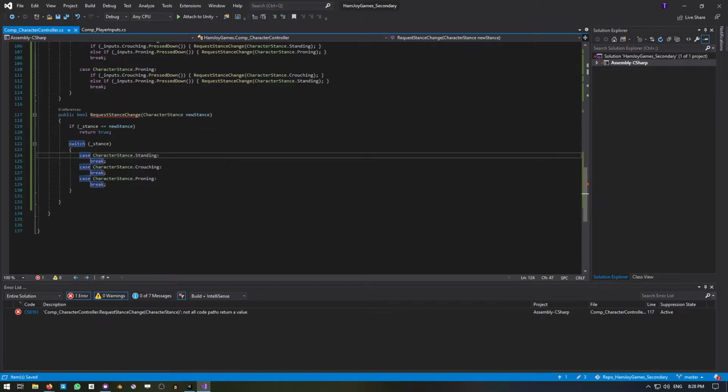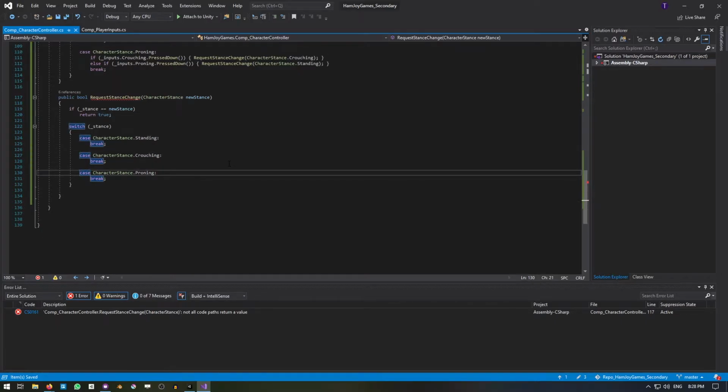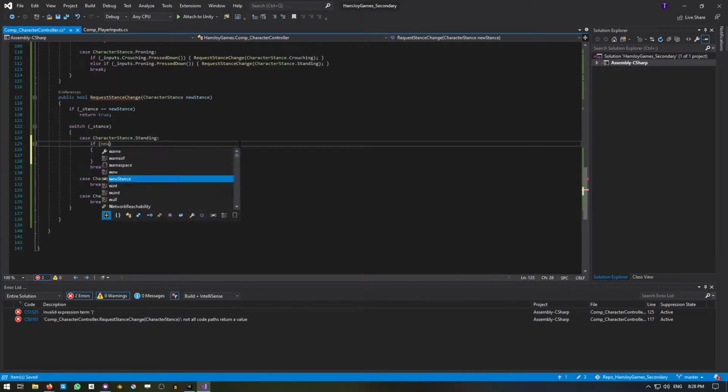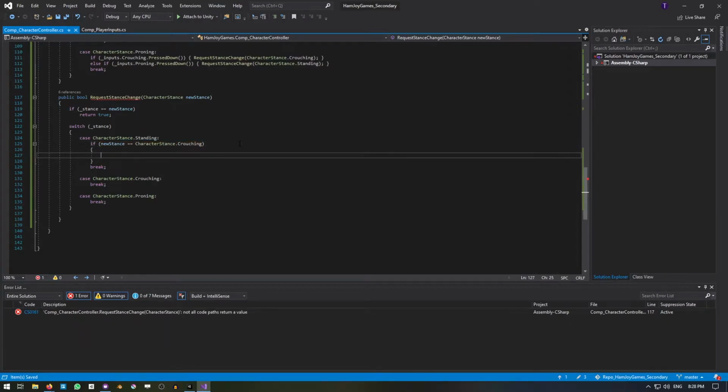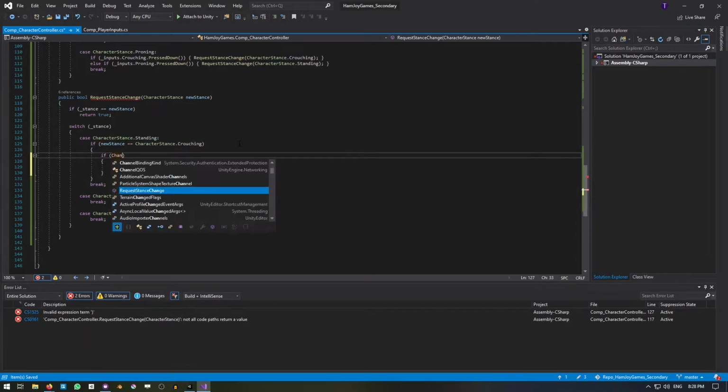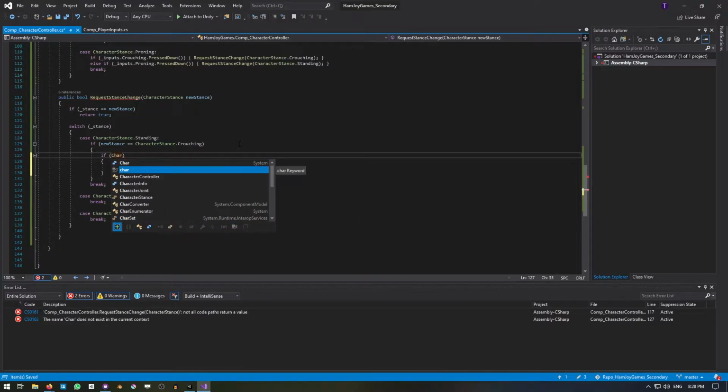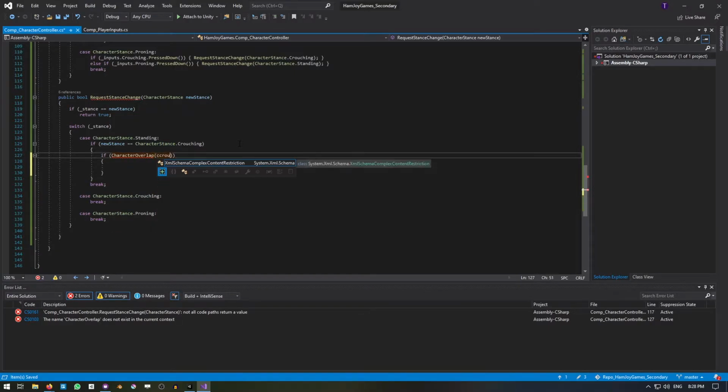If the user is currently standing and they want to crouch, then we will check if there's room for the crouched collider. It's not really necessary to check if the player can go from standing to crouching because the check will basically always be true when going from a big capsule collider to a smaller one. In any case, we'll do the check anyways.